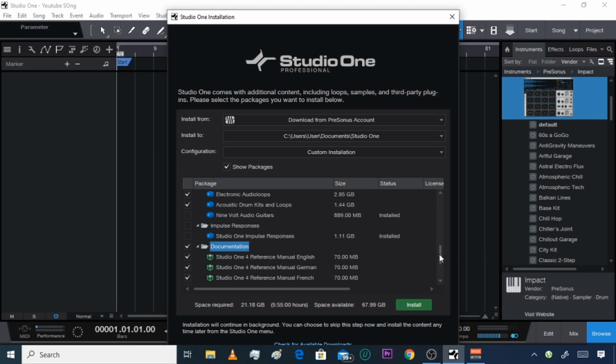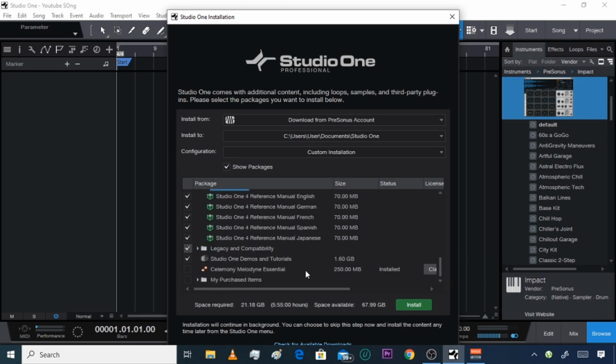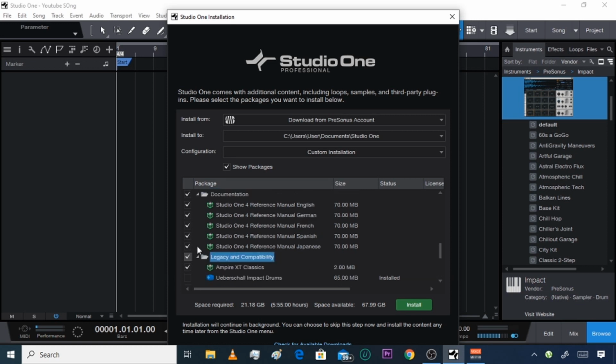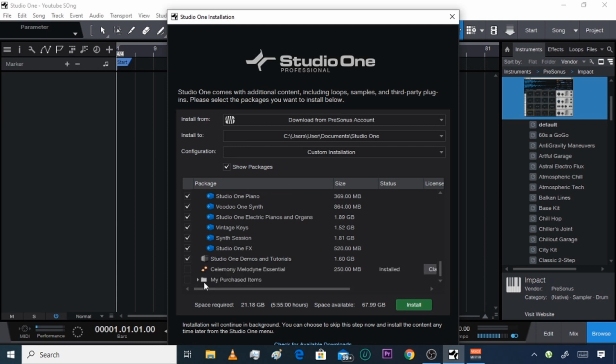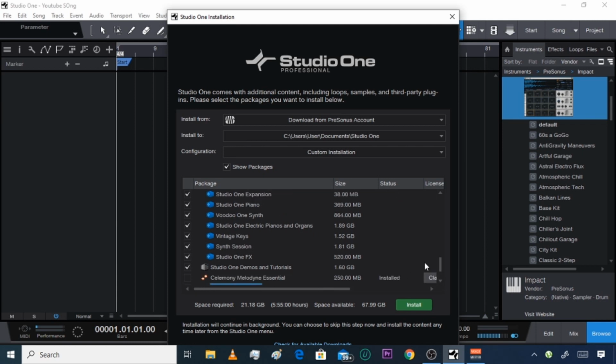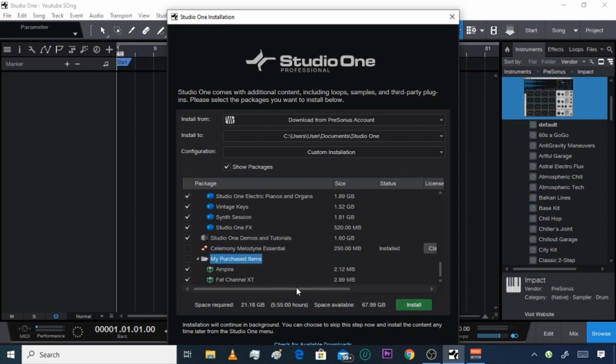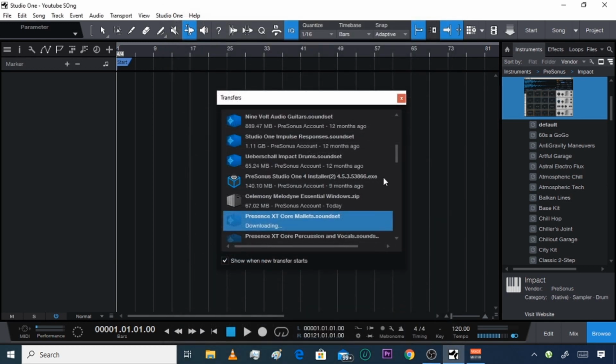Okay, cool. So I got Melodyne installed. Make sure that you install your Melodyne. That's pitch correction. And all this. Cool. All right. And then there's my purchased items. Let's see if those are installed. Okay. And it already has that getting ready. Right, Fat Channel XT. There's a difference between Fat Channel and Fat Channel XT. Install. So all that's installing.